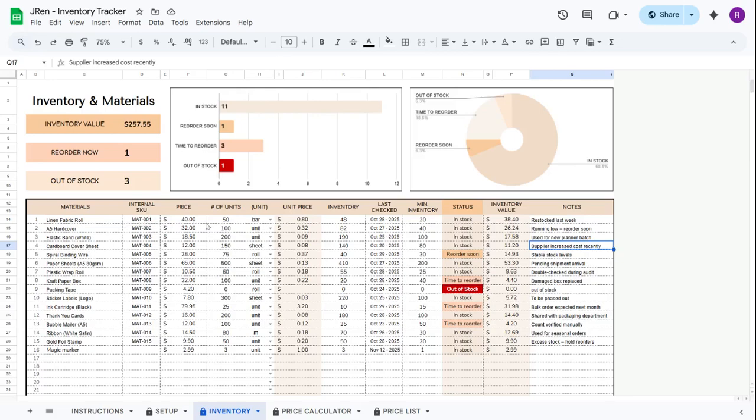Next, we have the price of this particular good. Let's assume that it is $45. That will automatically calculate the rest of it. You do not need to add a dollar symbol there, because if you recall, this is automatically derived from our setup tab. The number of units per roll or bar in this case, let's assume that it's 50.